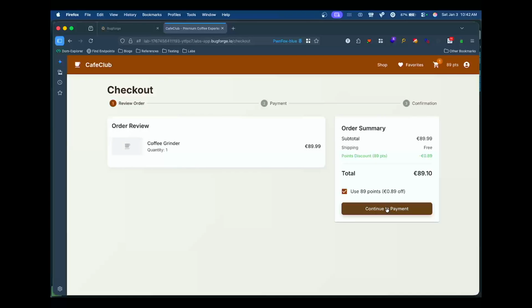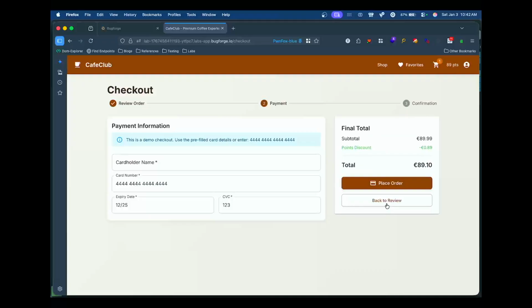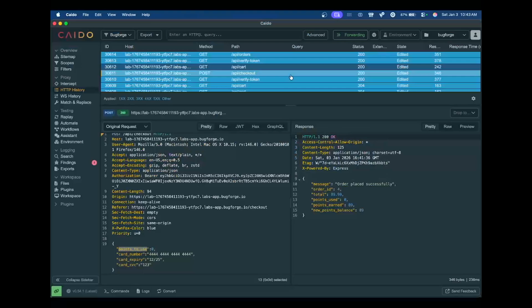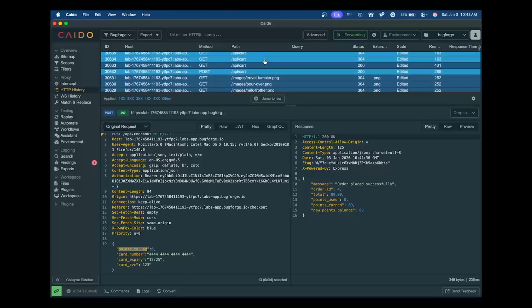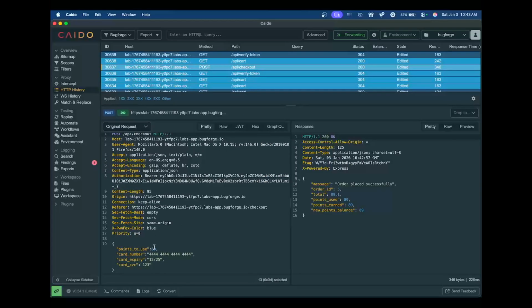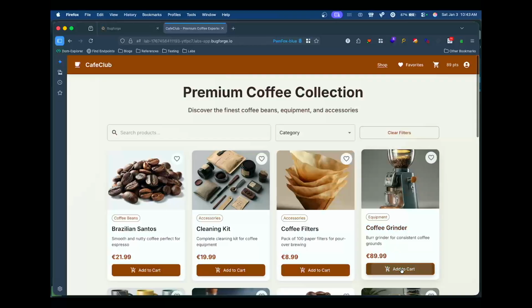Not too big an impact there, but I'll just go through the normal payment again and look at it just so we can see how it's supposed to work, what it looks like when it's working properly. Okay. So now you can see I've used my 89 points in this points to use. I'm going to send this to my replay and I want to come back over here and just add this to my cart again.